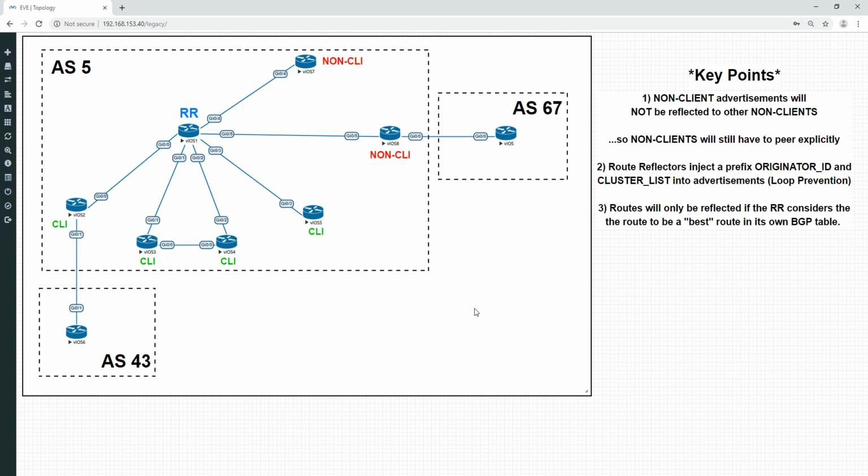From the offset, though, I will say that if you read about route reflectors, you'll read that they will reflect routes from external peers to clients and non-clients, and clients will be reflected to clients and non-clients, and non-clients will be reflected to clients but not non-clients. I've distilled that. The only thing you need to really remember here is that non-client advertisements will not be reflected to other non-clients. That's the only thing you really need to remember as a stipulation. Everything else will be reflected.